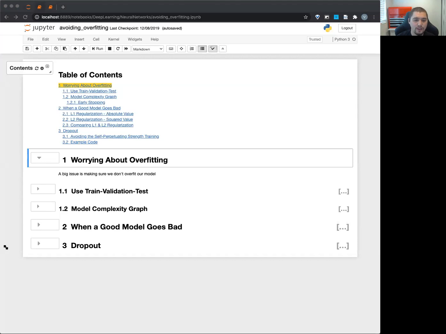So classic overfitting as a person might be like, let's say you follow a sports team, right? Let's say a basketball team.